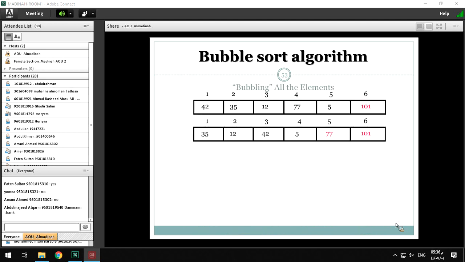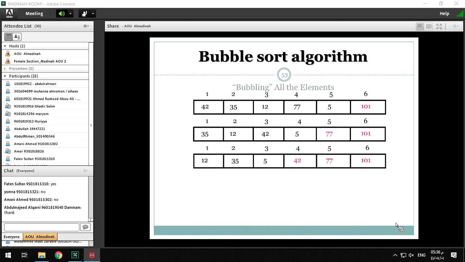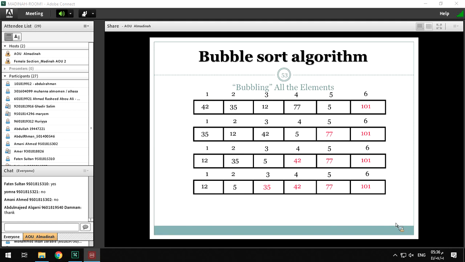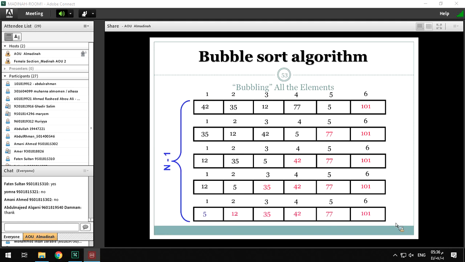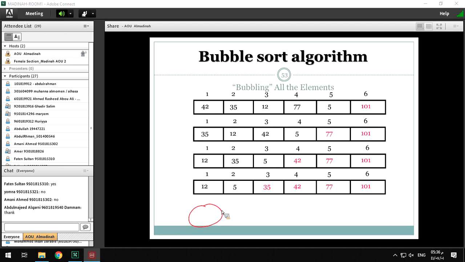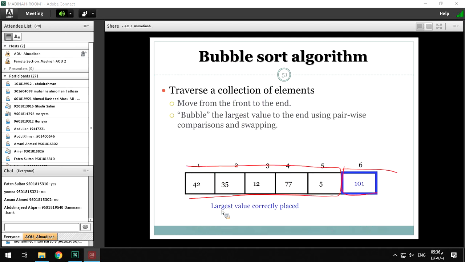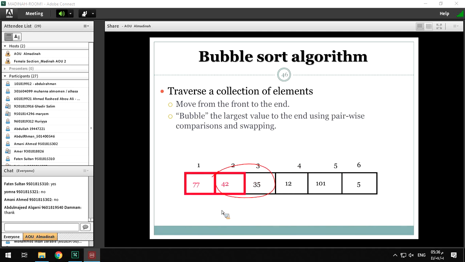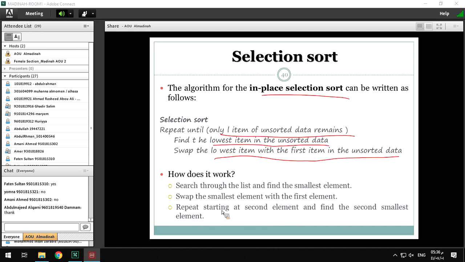So this is the bubble sort, by bubbling the elements. Once only one element remains, you stop there. This is called bubble sort. So we have seen two sorting techniques: one is selection sort, the other is called bubble sort.